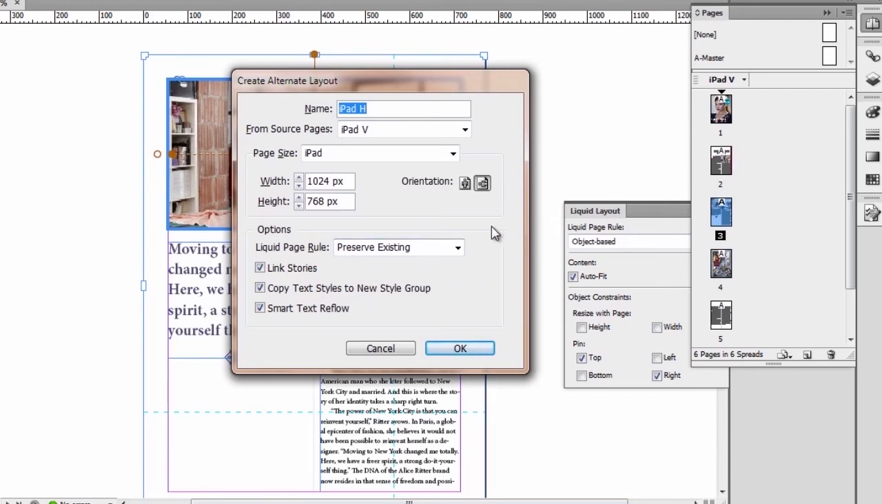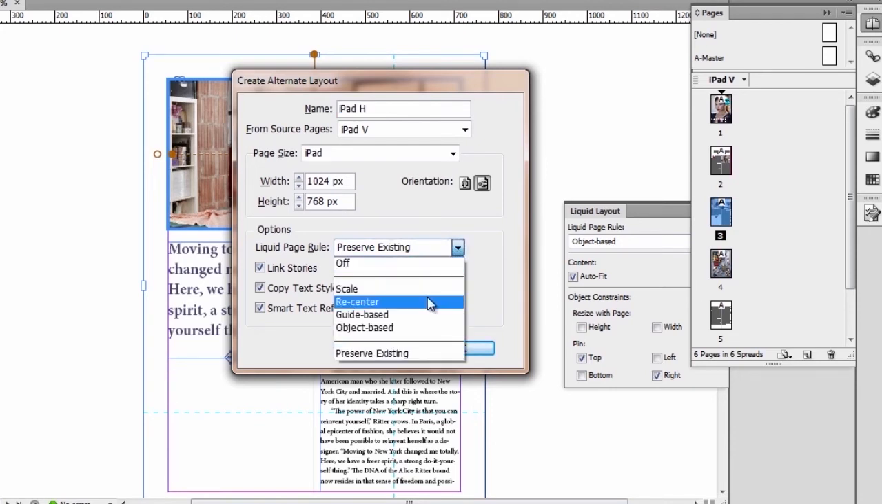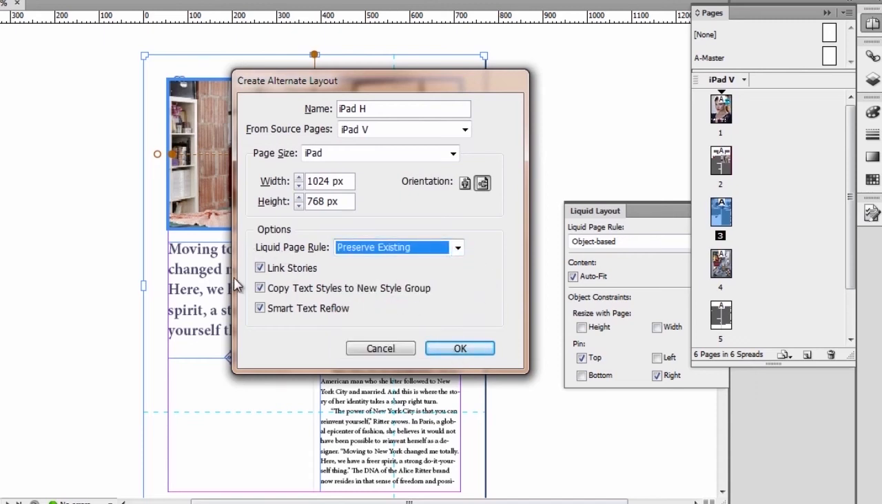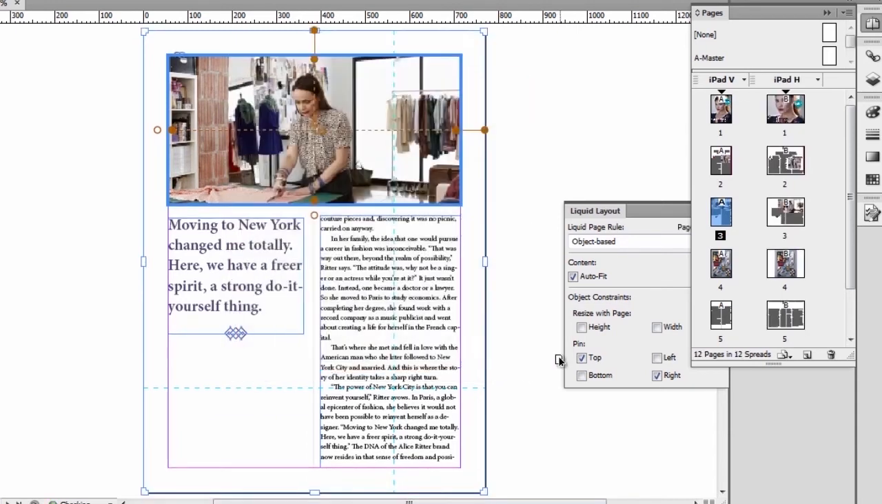I can also choose to use the liquid page rules that I have created in the document. I can preserve the existing page rules or use others that I've just shown you. But I can also ask InDesign to link stories and to copy text styles, which includes the paragraph styles and the character styles, into a new folder so that we can independently change the styles for the vertical version of the document and the horizontal. So this is also something very, very useful. So let's just click OK and see what happens.